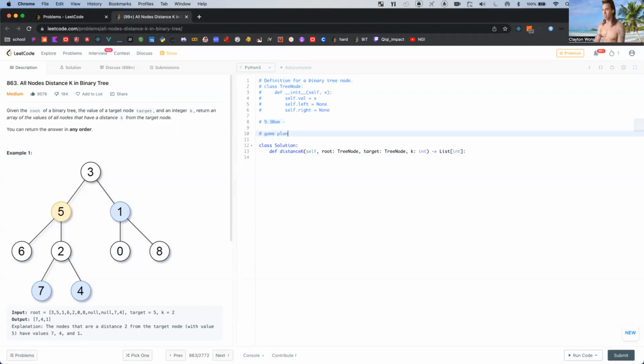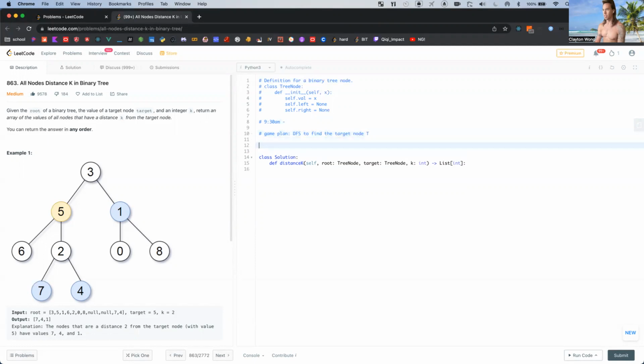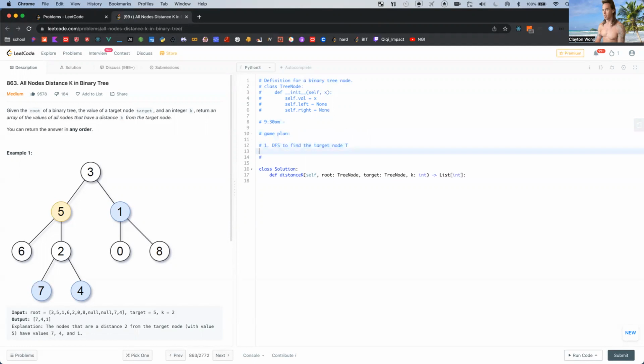The game plan is DFS to find the target node T, then BFS from the target node to K. All right, so that's the game plan. And here we go. Let's do this.